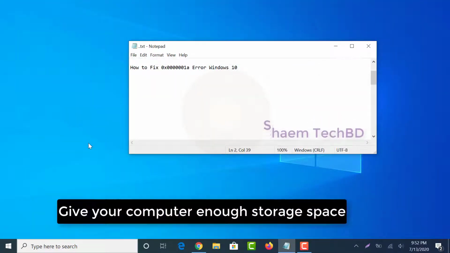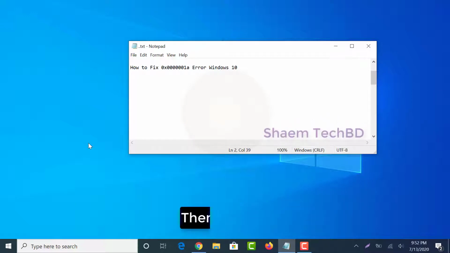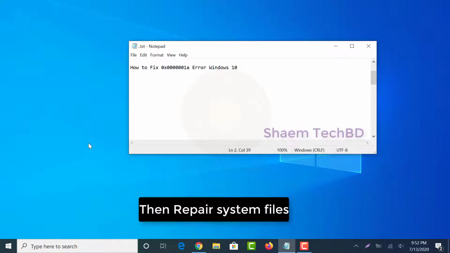Give your computer enough storage space. Then update your driver. Then repair system files.